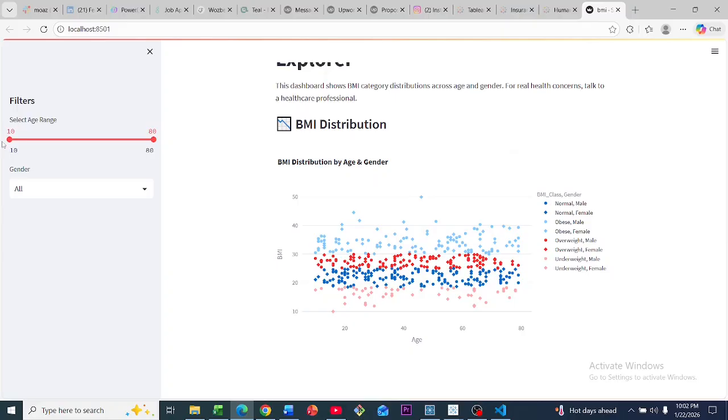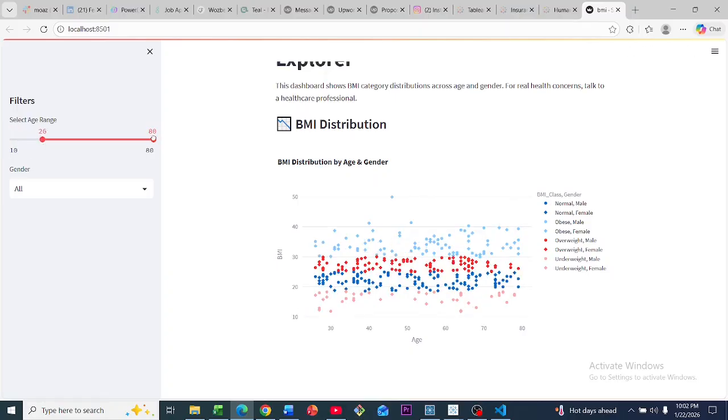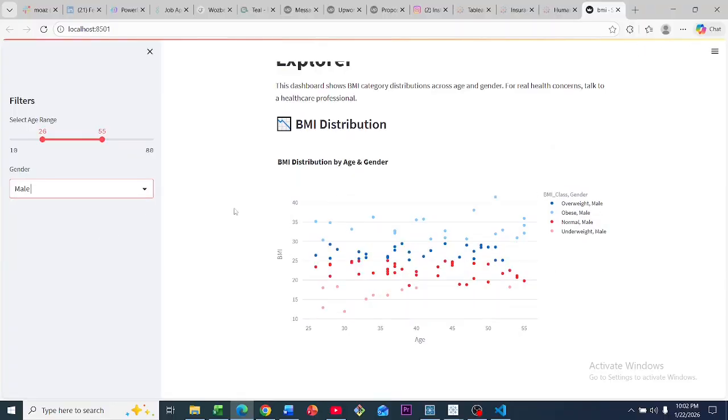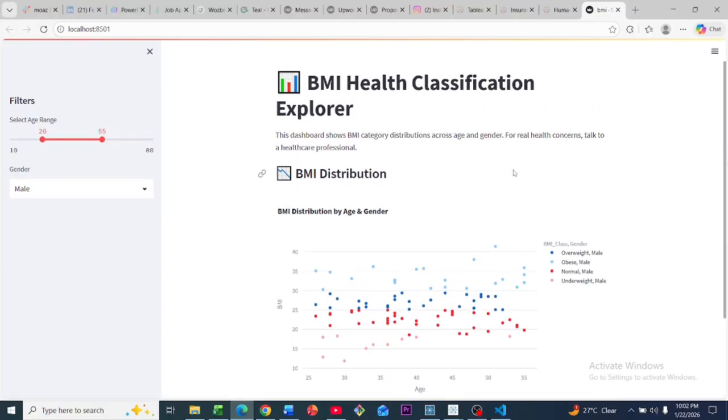So you can see our age slider. We can slide between any age value, and you see it affects our chart, right? We can also select a gender, and you see it further filters our chart. Okay, so this is what we've created so far, but this is not the end. So let's go ahead and continue.